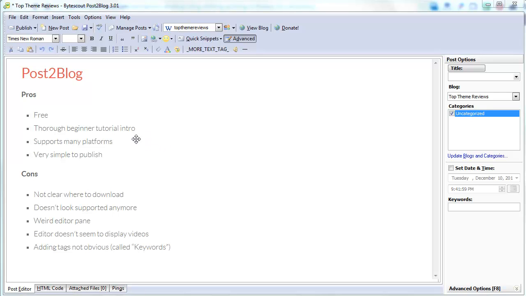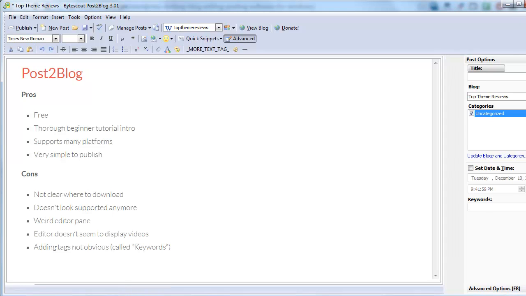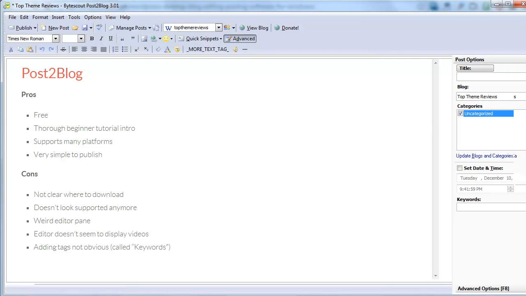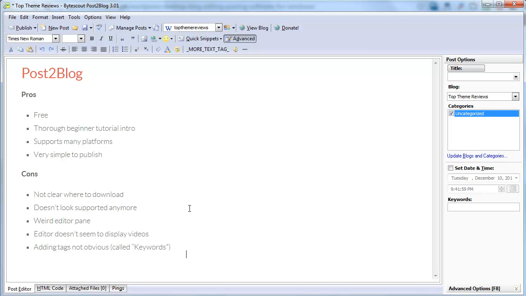It supports many platforms. It's very simple to publish. The downside is it wasn't very clear where to download this. It doesn't look supported anymore. A weird editor pane. So for example, when I drag this, you can see that the editor pane is kind of stuck out there in the middle of nowhere. And adding tags is not obvious.